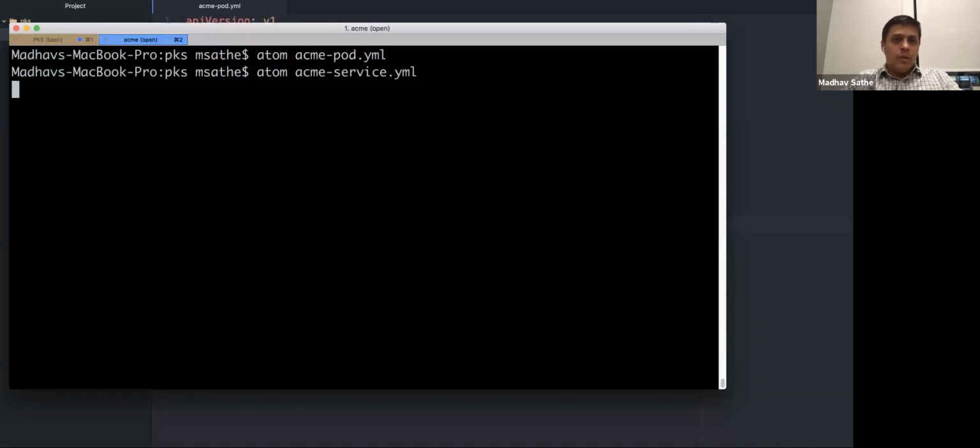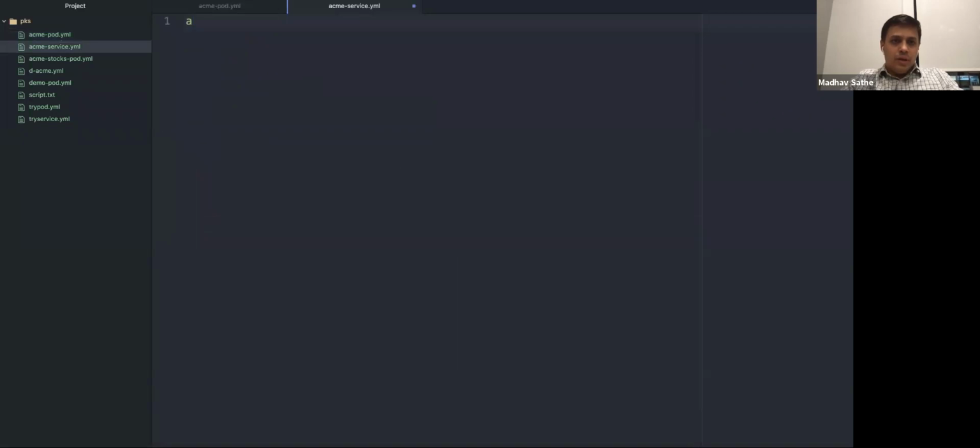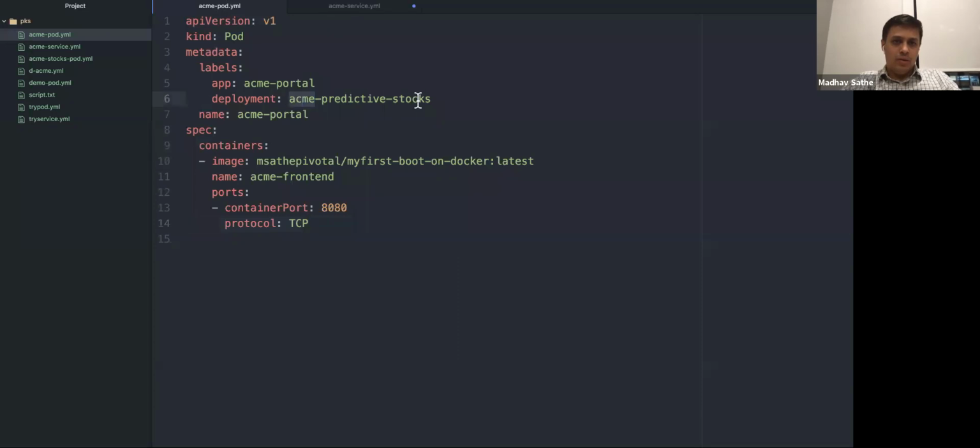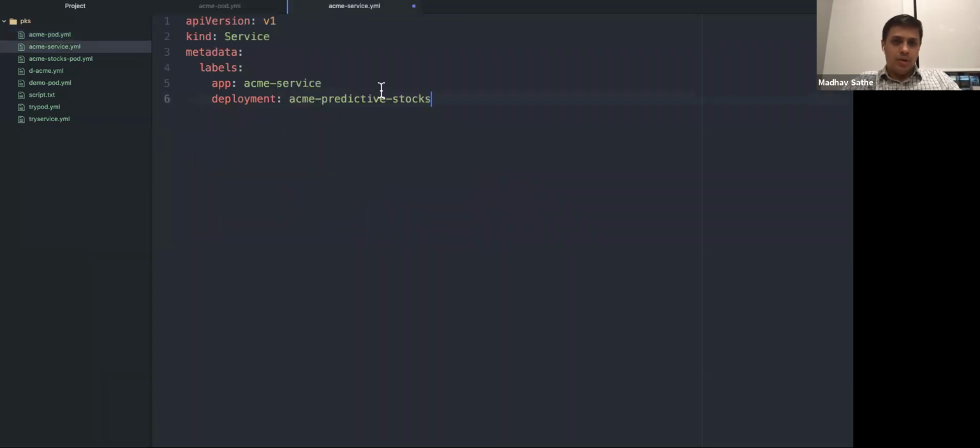So let's go ahead and now create a service YAML for this application, acme-service.yaml. API version, we start with API version. Kind is going to be Service. And then again, we start with metadata. Labels, app, acme-service, deployment. We're going to use the same deployment name that we used earlier in the pod definition. And the name here, acme-service.